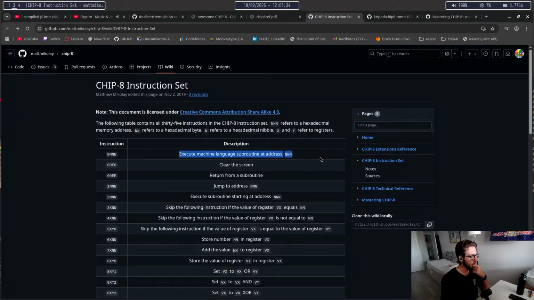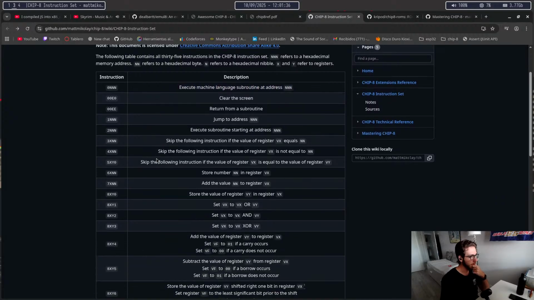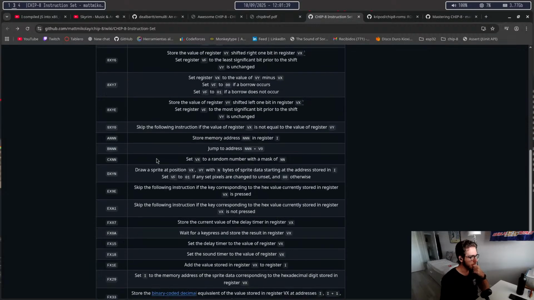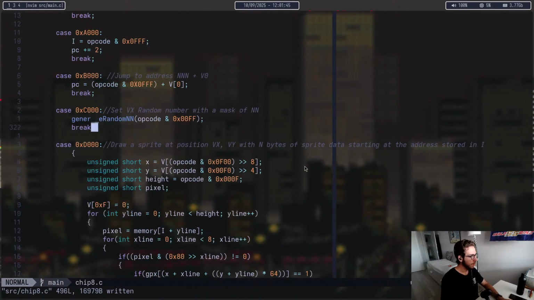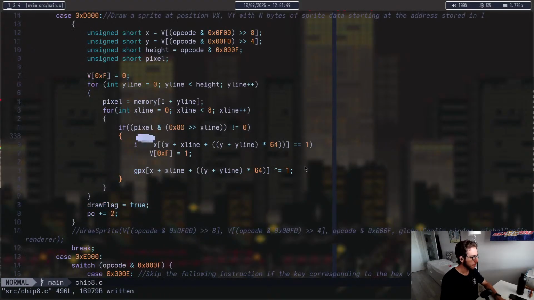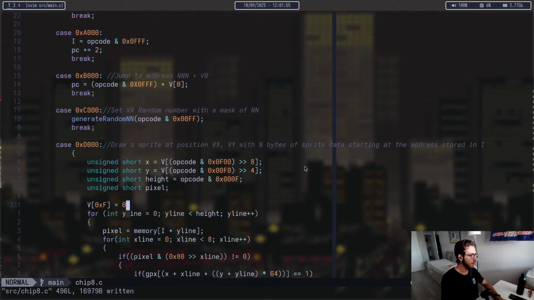Alright, so I have this one is missing, and then do I have DXY1? Draw sprite position. Oh yeah, I do. Great. Although I think I have to fix this because then I do the drop flag. Okay, good.